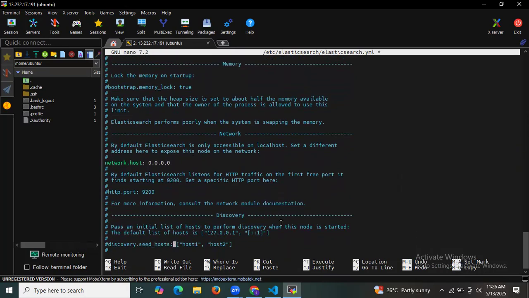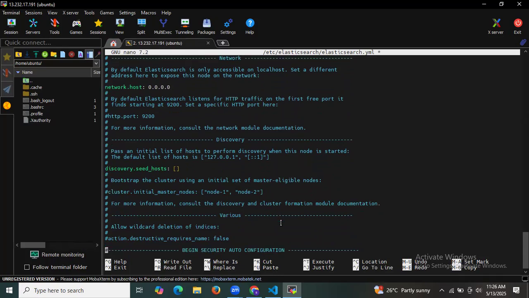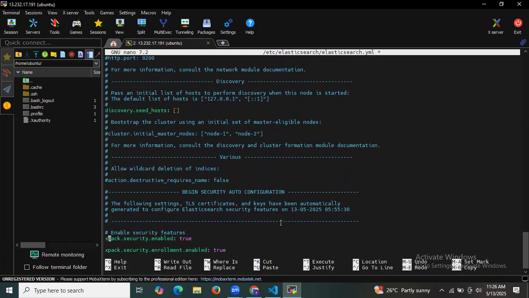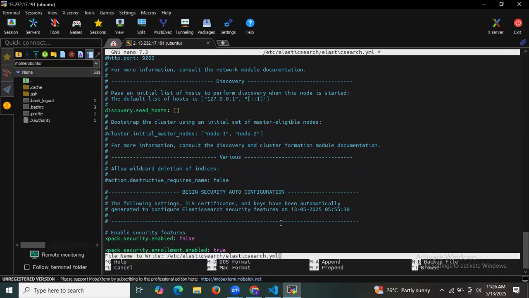In this, first of all, let's remove discovery host 1 and host 2 and uncomment this discovery seed hosts. Then let's scroll down and go to the security section and replace xpack security enabled with false. Let's save the file and exit.